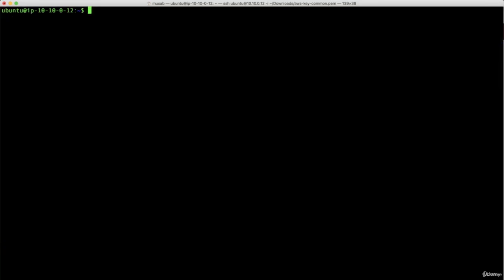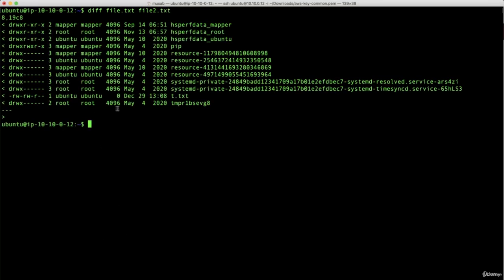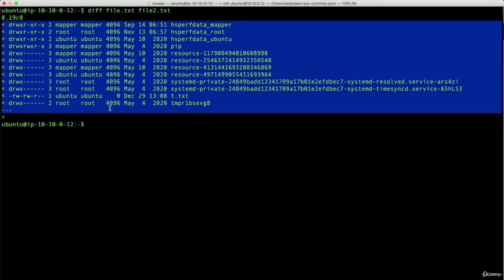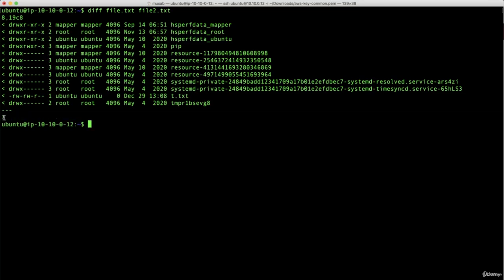Now actually, for comparing files, we have three commands. We have diff, we have sdiff, which is side by side, and we have vimdiff. We will handle all of that. Now let's start with diff. So with diff, I put the first file, which is file.txt, and file2, which is file2.txt. You can see that it starts showing that the file on the left, which is file.txt, has the following lines, and they do not exist in the file on the right, which is file2.